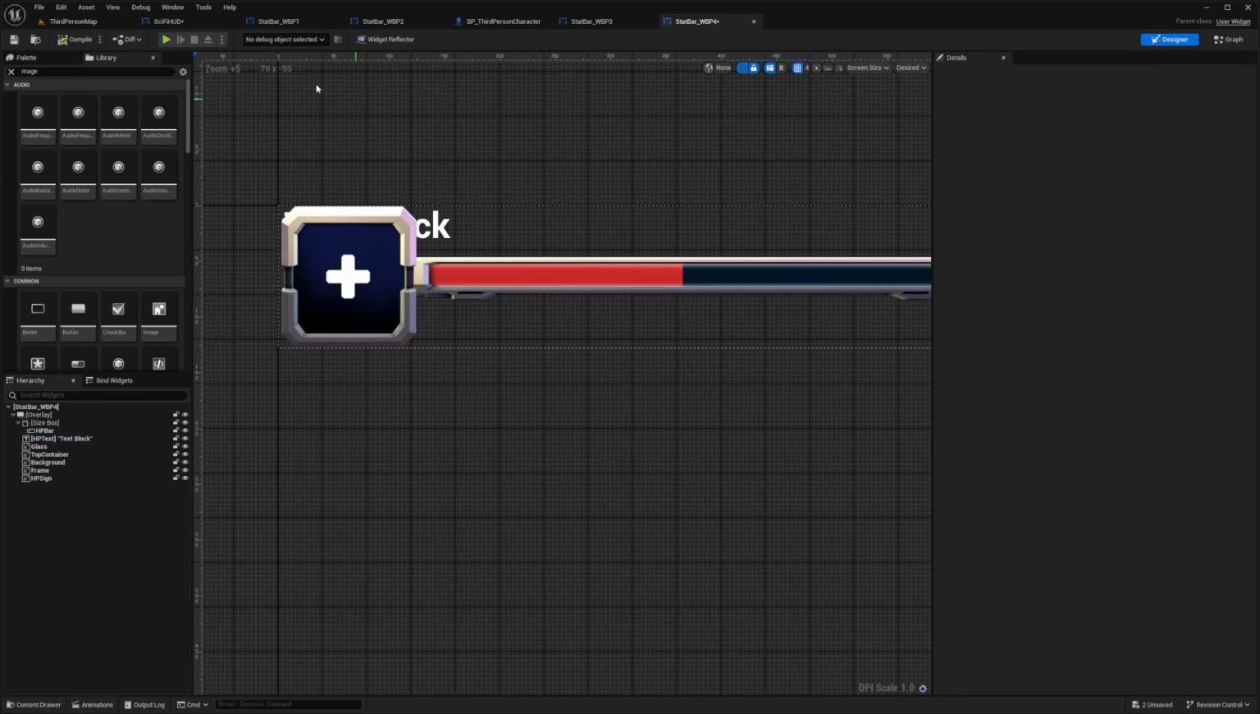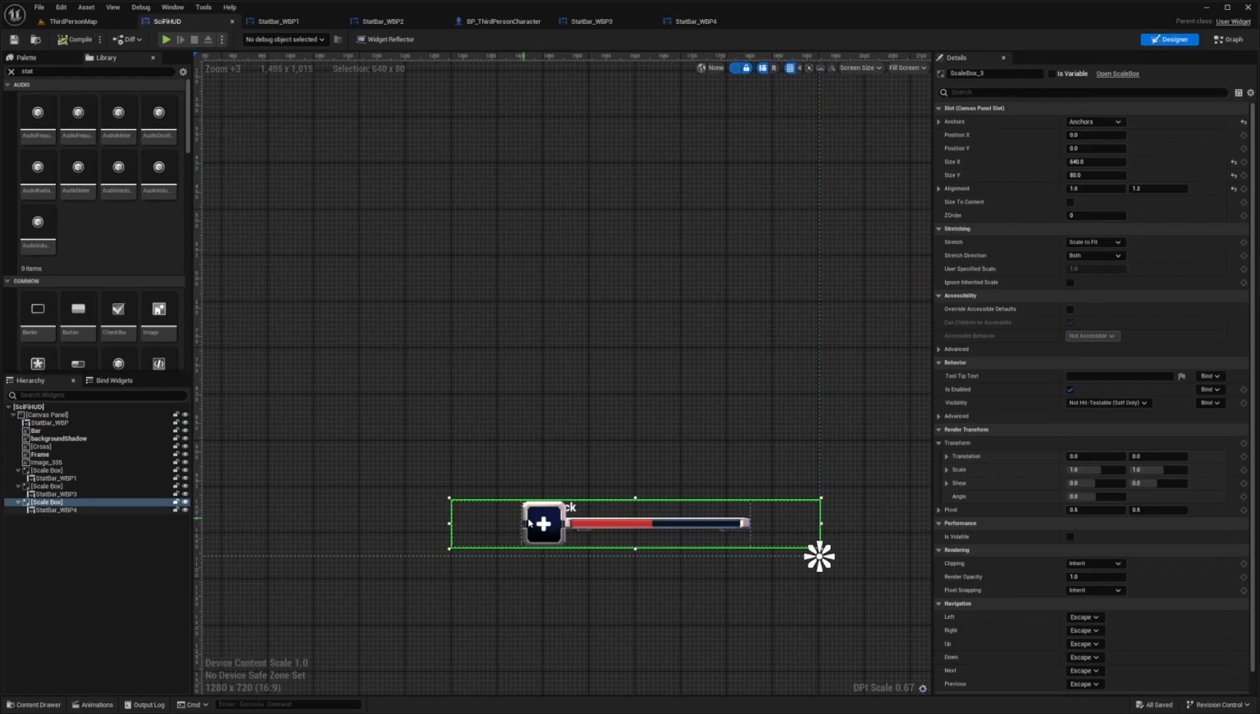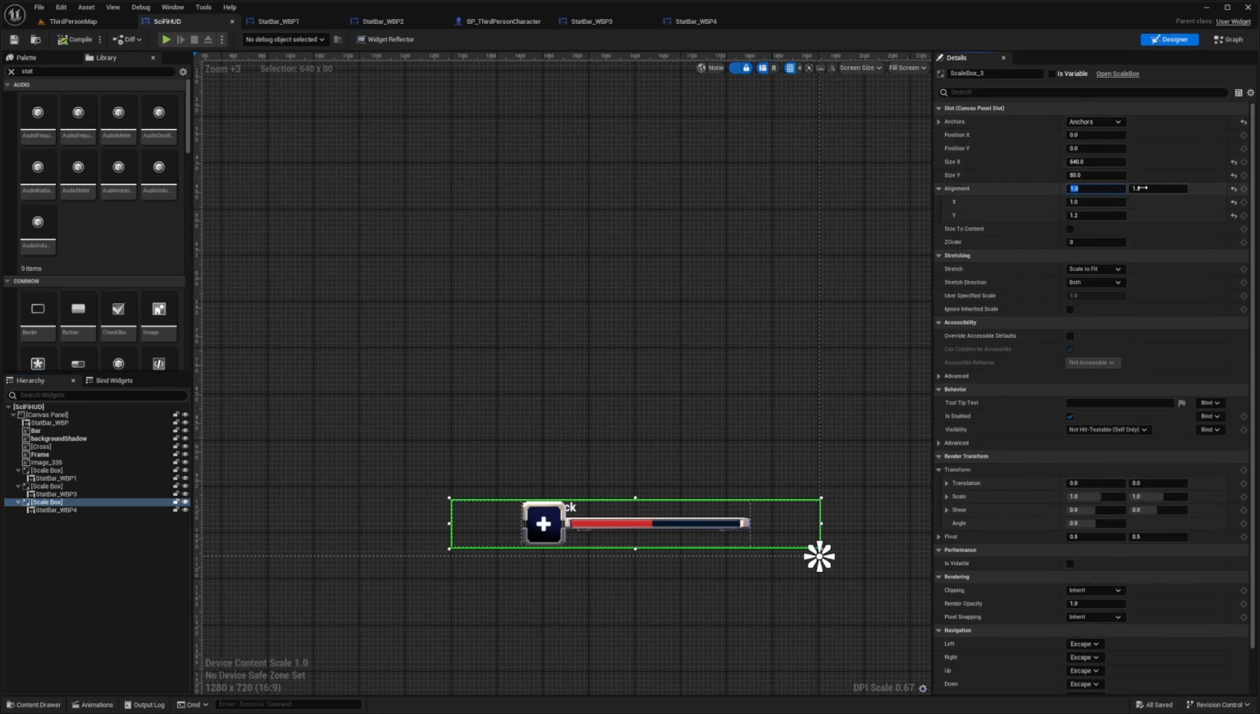So I'm going to hit compile and save, add this to my HUD on the bottom right. So I just anchored this scale box down to the bottom right. And then I positioned or aligned it like this. I might actually move it a little bit more to the left. So instead of 1, I'll do like 0.9. Just trying to get it really far to the right with a small indent. I might even do like 0.9 or 0.85, just like that.